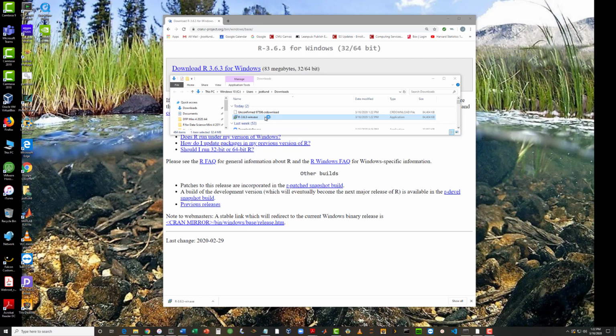And I get asked, do you want to allow this app to make changes to your device? Now, you probably don't see this in the video. I think that these account control screens are not captured by Camtasia. But when you're asked, do you want to allow this app to make changes, you click yes.